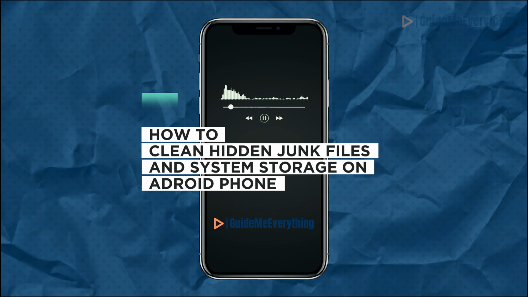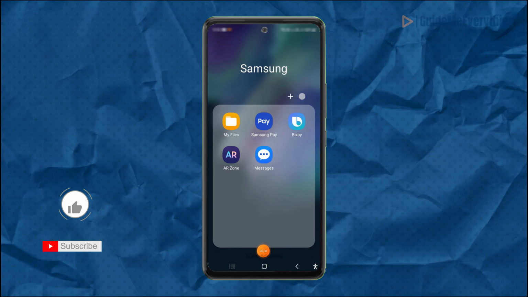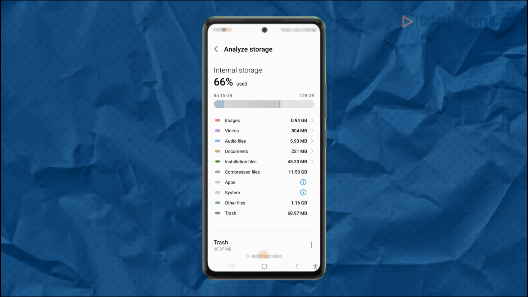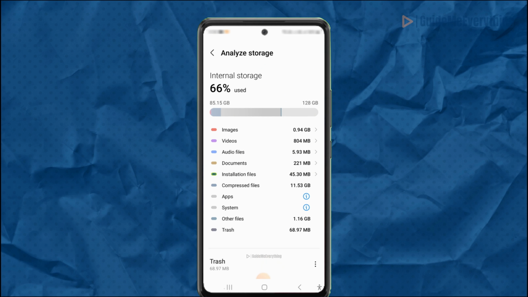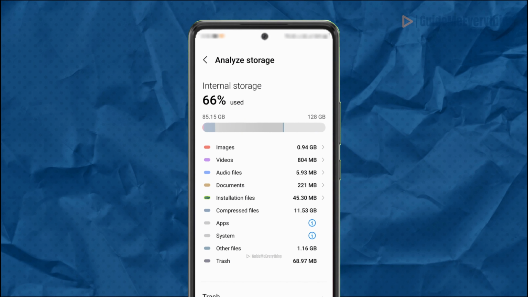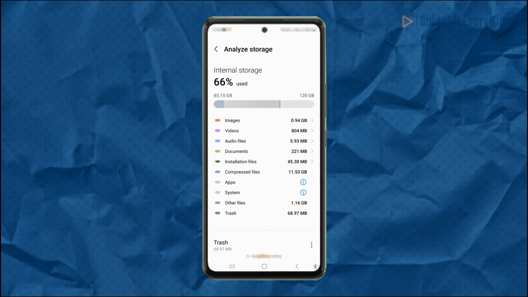Today we will guide you on how to clean hidden junk files and system storage on Android phone. First, we go to My Files or File Manager and go to Storage. Now we can see used internal memory of our phone is 85.15 GB or 66%. Later we will compare the memory after we clean all the junk files.